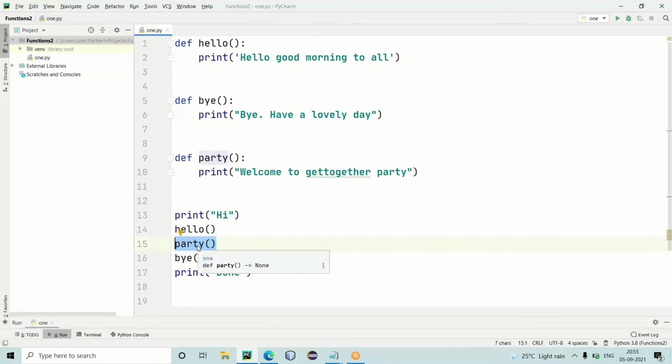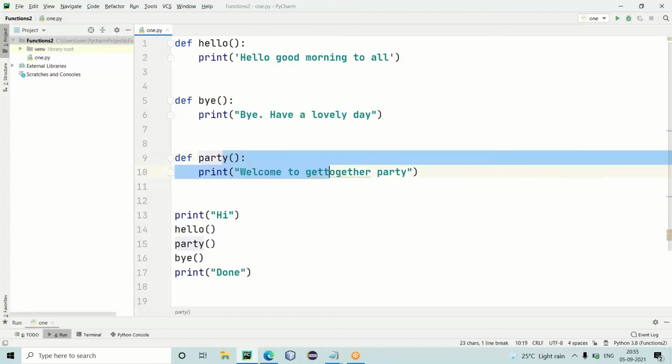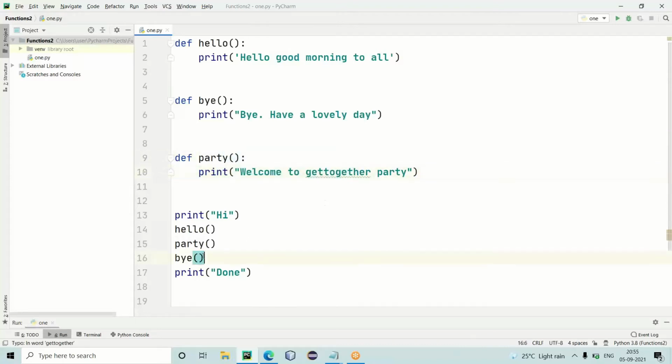So we are calling the party function. Again, the next line is also a call. That's okay, no problem. The cursor will go to the party definition. It will print welcome to get together party or whatever the logic you write there, that will be executed. Again, after executing the function, it will go to the next instruction written after the call.